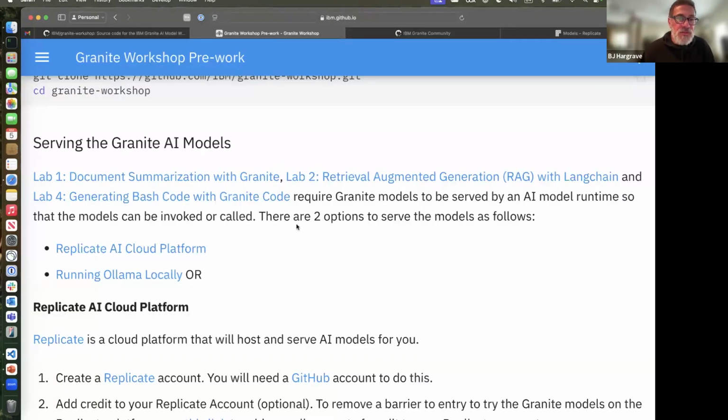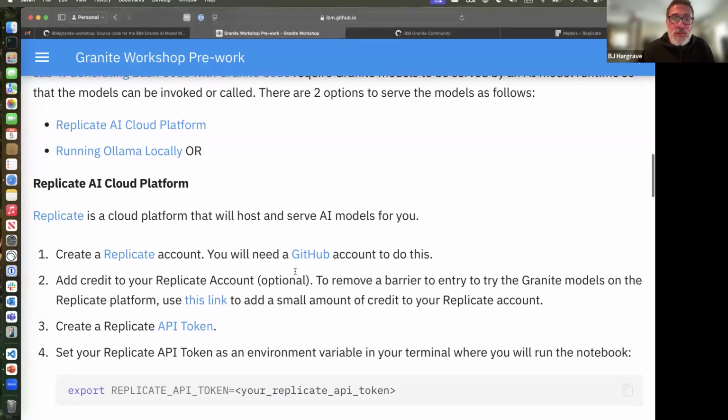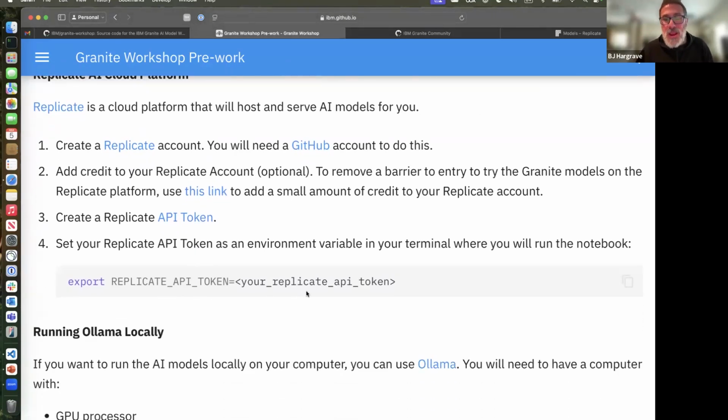It's pretty straightforward to create a Replicate account. All you really need is a GitHub account to do it. And then once you get up there, there's a nice little link you can click on. They'll give you a few cents of credit, which is more than enough to run these examples. And then with a Replicate API token, you can just add that to your environment before you run the notebooks, or stick it in your .env file, something like that.